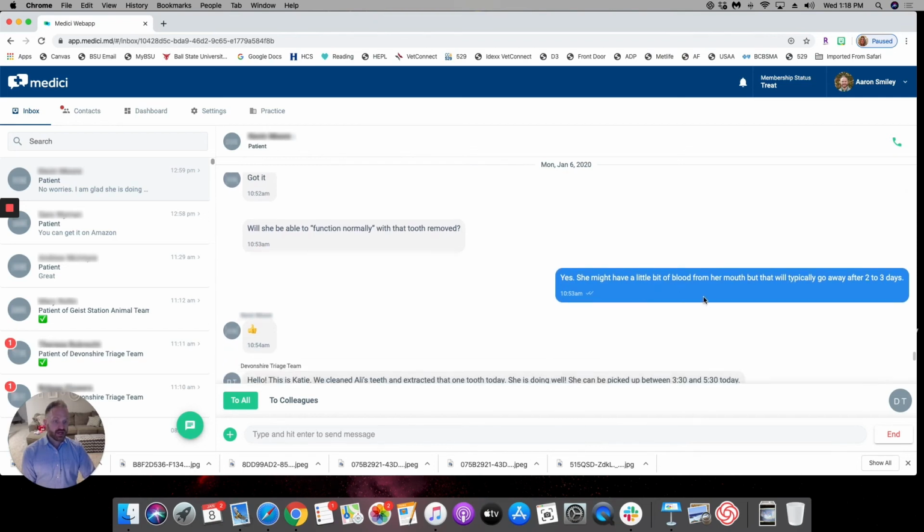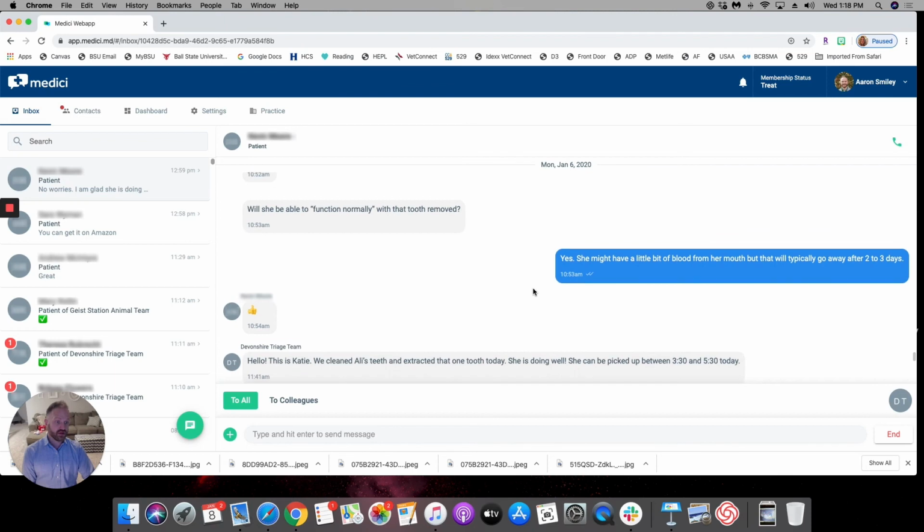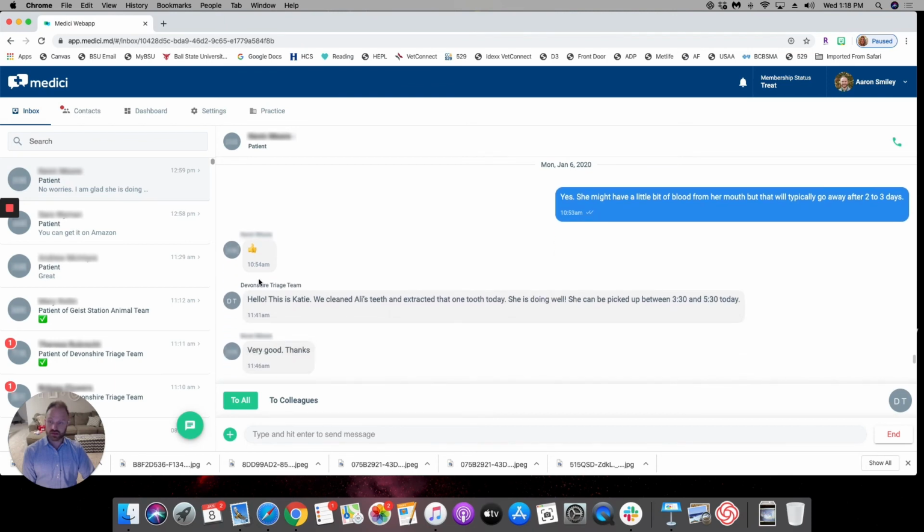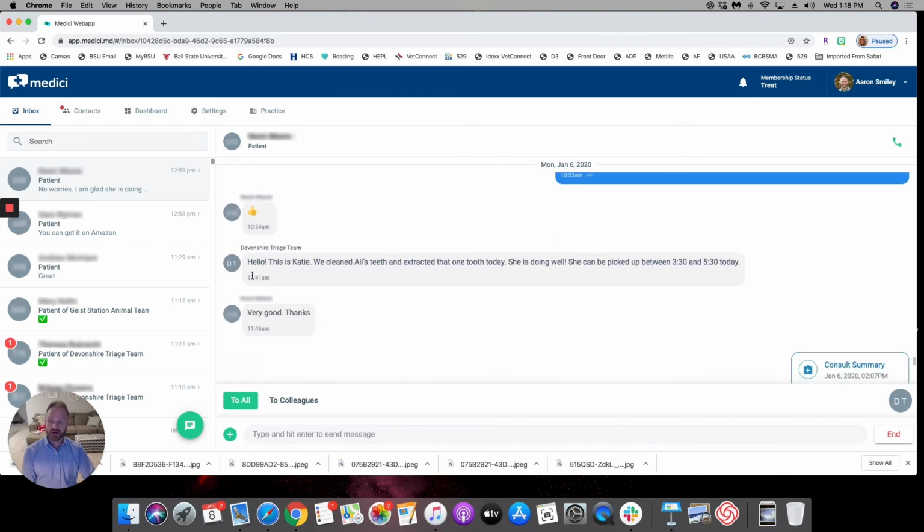Yes, she might have a little bit of blood. Will she be able to function normally? I said she might have a little bit of blood in her mouth, but that will typically go away after 2 or 3 days. Thumbs up from him. Now, we look at 11:41. We cleaned Allie's teeth and extracted 1 tooth today. She's doing well. She can be picked up between 3:30 and 5:30.